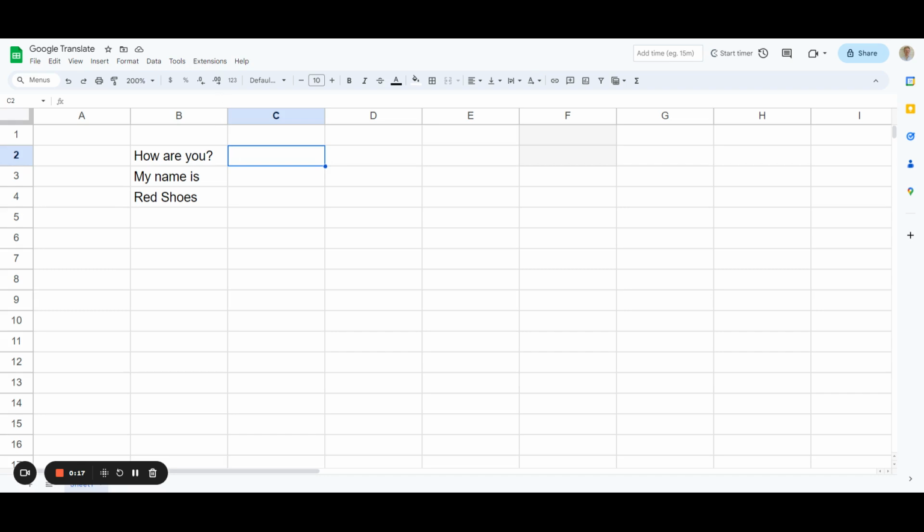In the function bar, we're going to type equals GOOGLETRANSLATE. We're going to select B2, then comma, then quote, EN for English, end quote, then comma, quote, FR, another quote, and then close brackets. What this will do is translate from English to French for us.